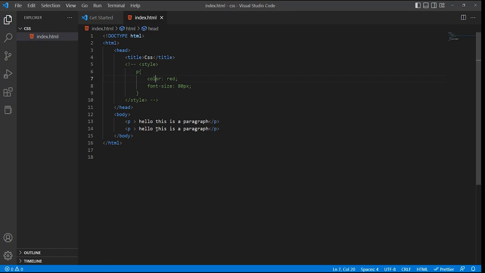Like I explained earlier on, external style sheet is when you write your CSS in a separate file, in a file named .css. Then you attach it to your HTML in order to make everything work. So let's start that.